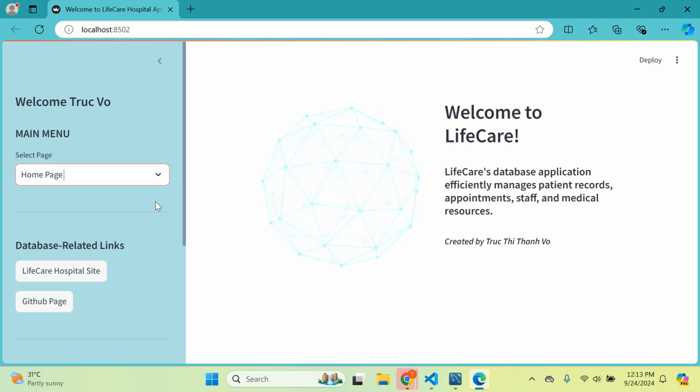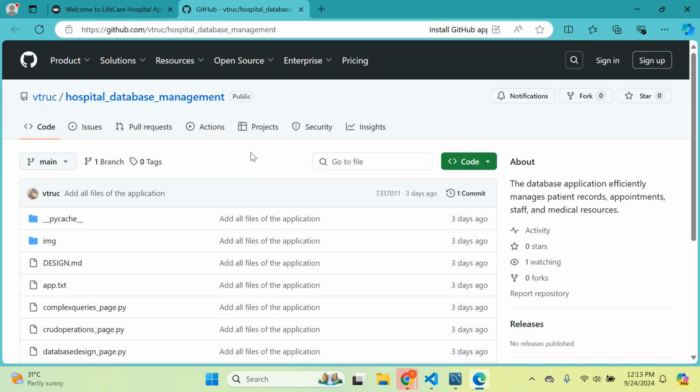Last but not least, I would like to show you my GitHub page. I posted the source code of this application in this repository so that you can fork it to your page or you can load it to your device and run the code by yourself. Let's get our hands dirty. I put a link of this repository in the description below this video.